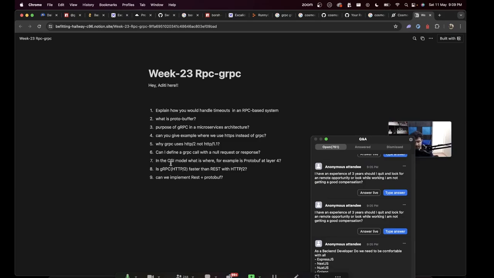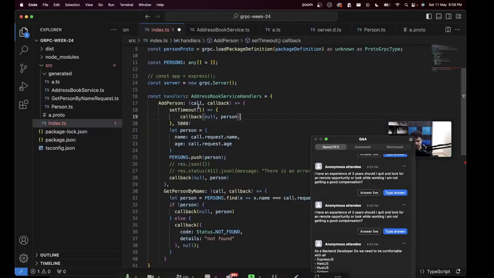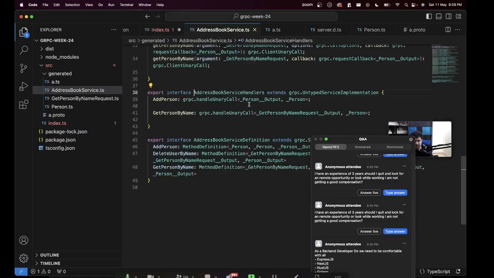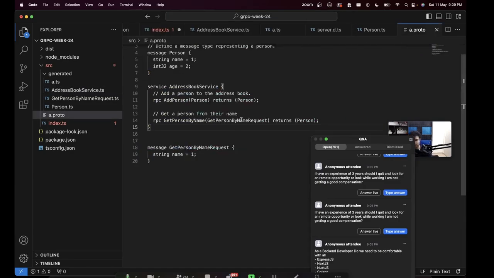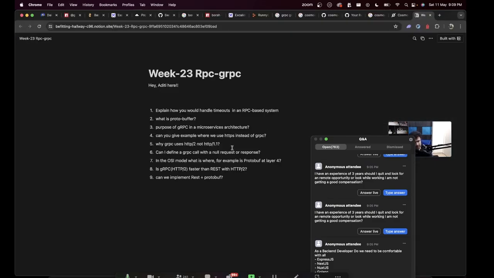Can I define a gRPC call with a null request or no response? Yeah, you don't have to have any inputs. I guess your question is, can a service have null over here? And the answer is probably yes. You can probably have an empty request, or I'm sure there's a different way to achieve the same thing, which is no inputs or returning nothing. The syntax might not be exactly this, but I'm sure there's a way to not have any response and not have any incoming data.